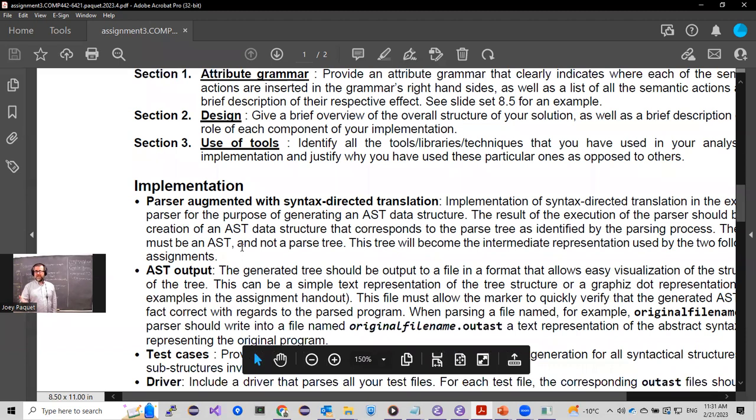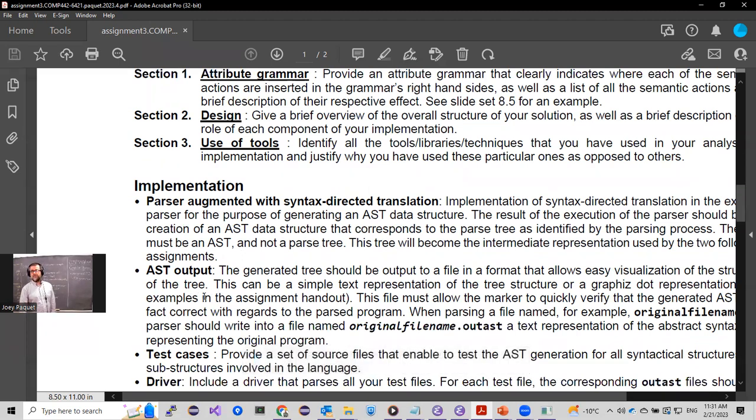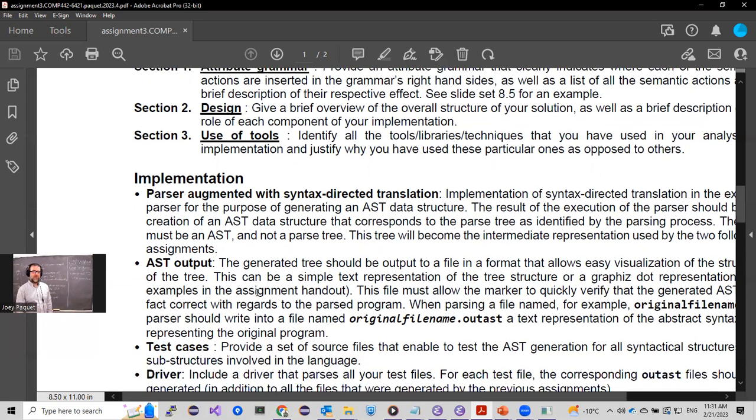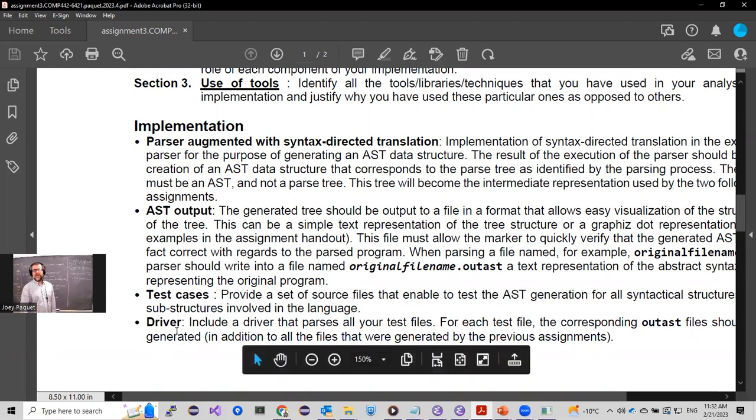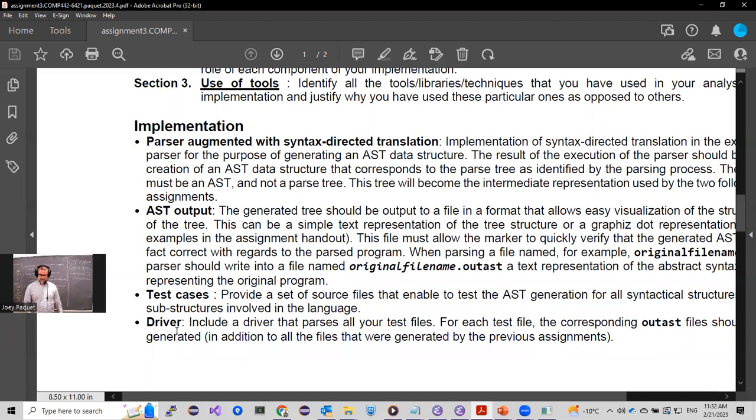And then once you proceed incrementally like this, if you have your AST output, then you can verify easily if the ASTs that are on your stack are actually correct trees according to what you intend to do. Then, of course, you must provide test cases that cover a broad range of different situations, and you somehow show that they generate the right ASTs. And then finally, you must provide a driver that enables the marker to actually run all the test cases and eventually check that everything is working correctly.